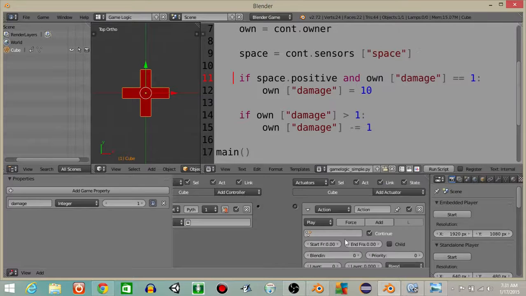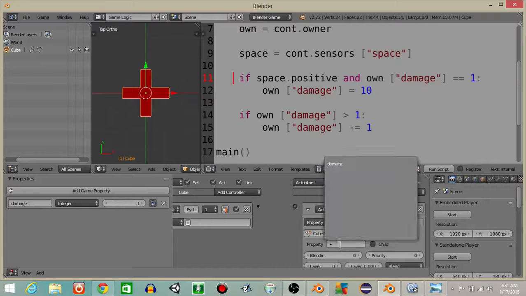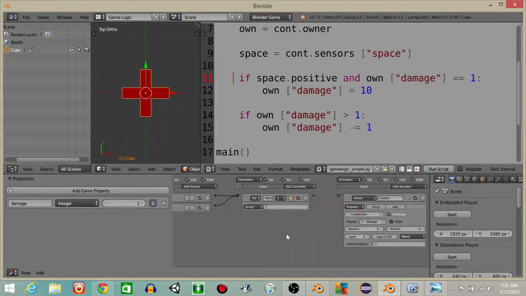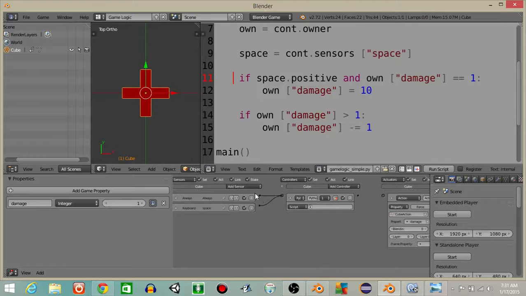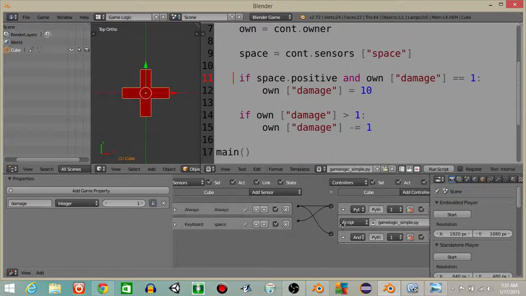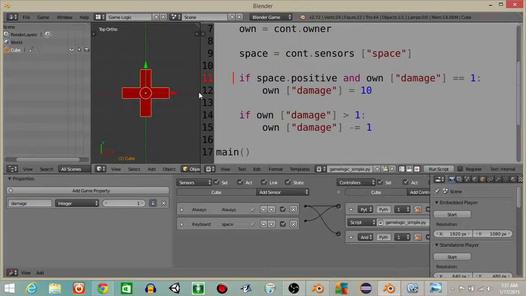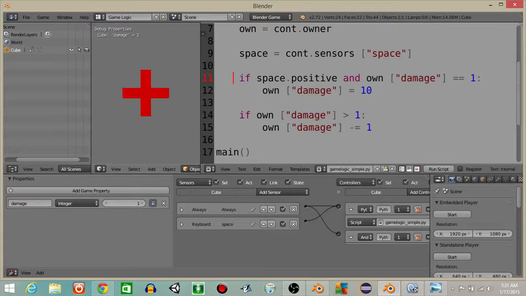So let's add an action actuator, change it to property, let's add the cube action, and let's put the property damage like that, and let's connect it with the always sensor, which should be on top like this. Alright, if we attach our script in right here like that, you can see that if we hit play now and I click the space bar, you see the health bar scales out like that.